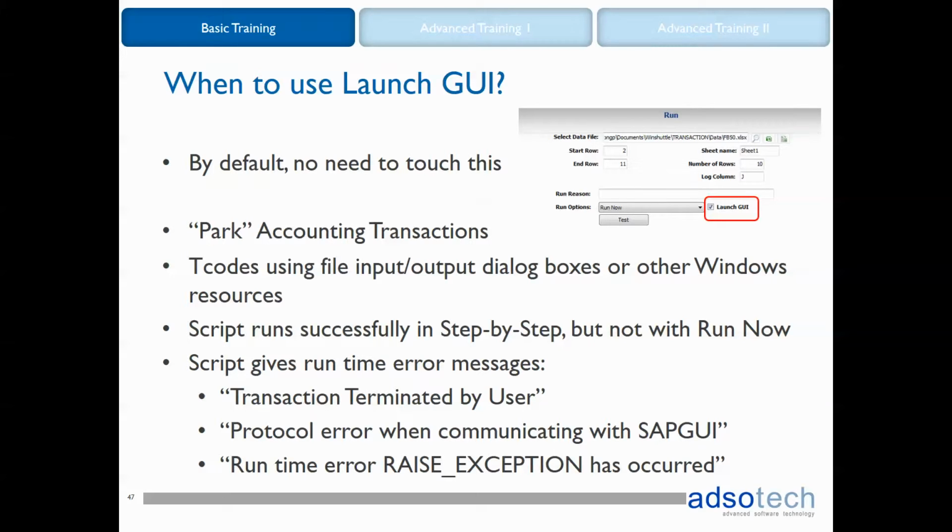Finally, the use of the Launch GUI option. Although it's named Launch GUI, even if the option is on, it doesn't actually launch the GUI, at least not in the sense that the step-by-step option just did. So even if the Launch GUI option is on, we're not going to see the SAP screens. It launches the GUI a little bit more than without this option, but it does it in the background. So we're not going to see the SAP screens at all.